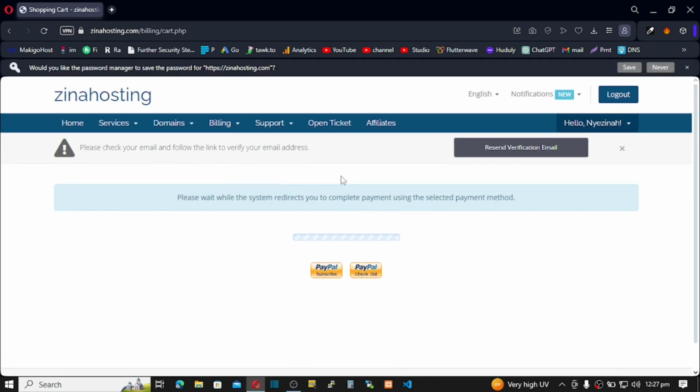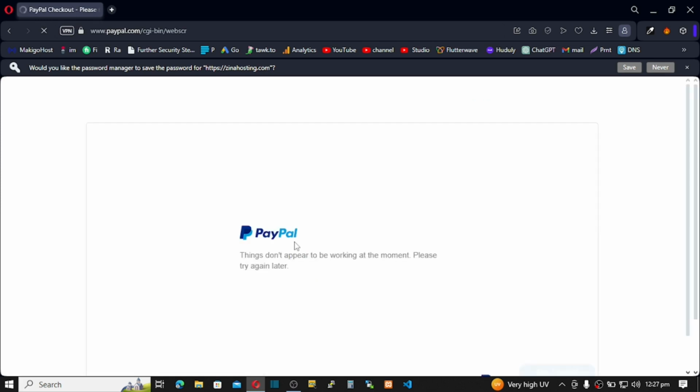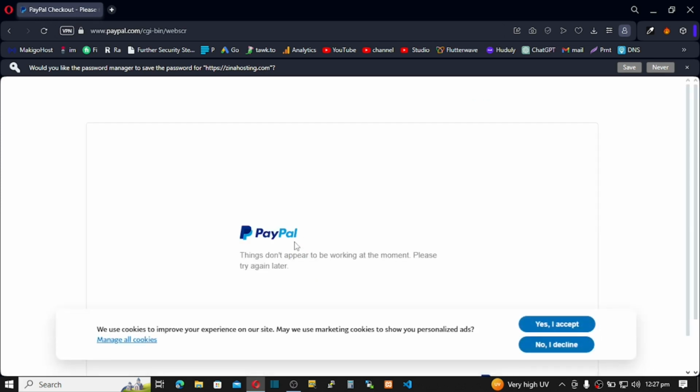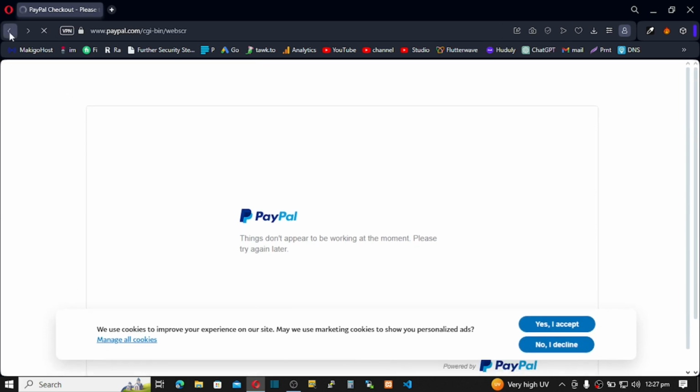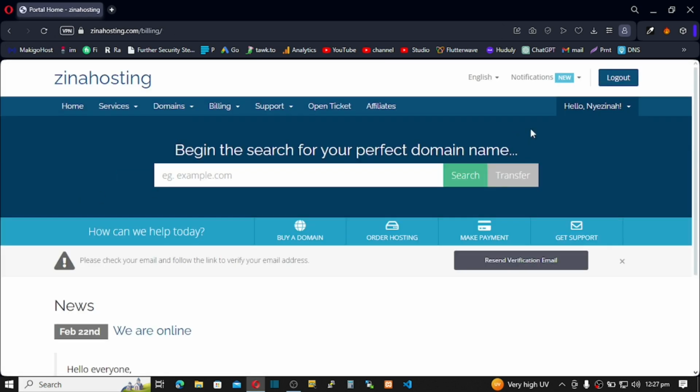I'm taken to a payment gateway, which is PayPal. So let's wait patiently, and the site will automatically take us to PayPal. You can see it's taking us to PayPal. But the problem is I don't have a valid PayPal email. Because of that, we're seeing this error. But you're going to receive live transactions. Okay? So something went wrong. Just click here to go back. And we are inside our dashboard.